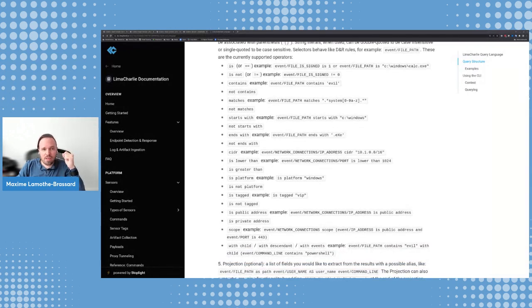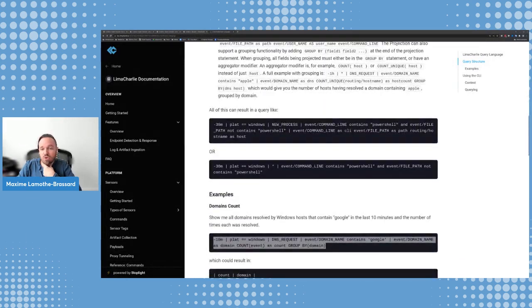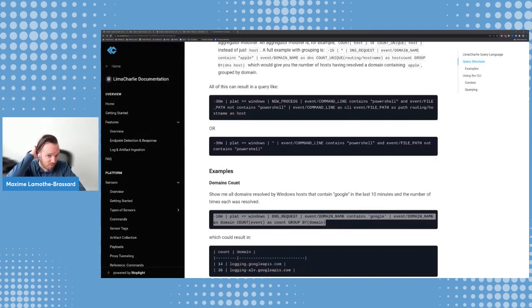One thing you'll notice is that, on purpose, the query language looks very similar to the D&R rule system in the sense that most of the operators are going to be there: is not, contains, ends with, is tagged, is platform. All kinds of things like that that you can use. And then you can do some basic projection. Again, we'll see what that looks like, but that means it's not just about selecting events and getting those rows back. You can also do aggregation, grouping, counting, all that kind of stuff.